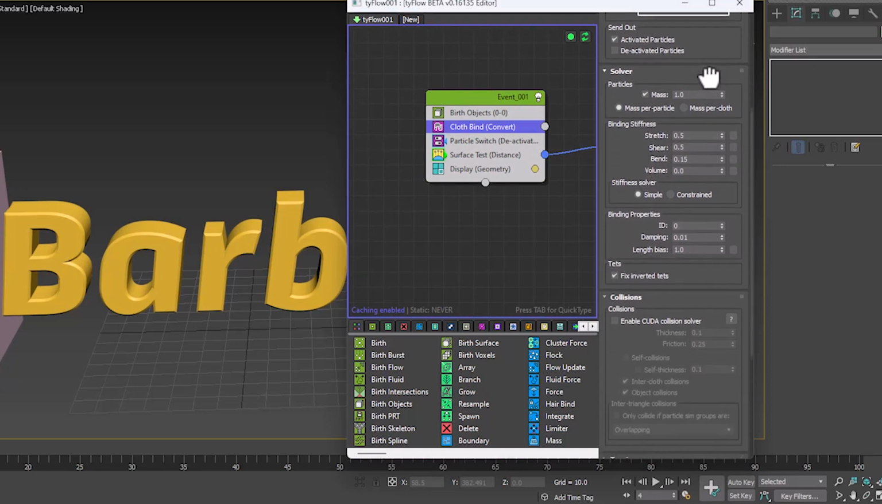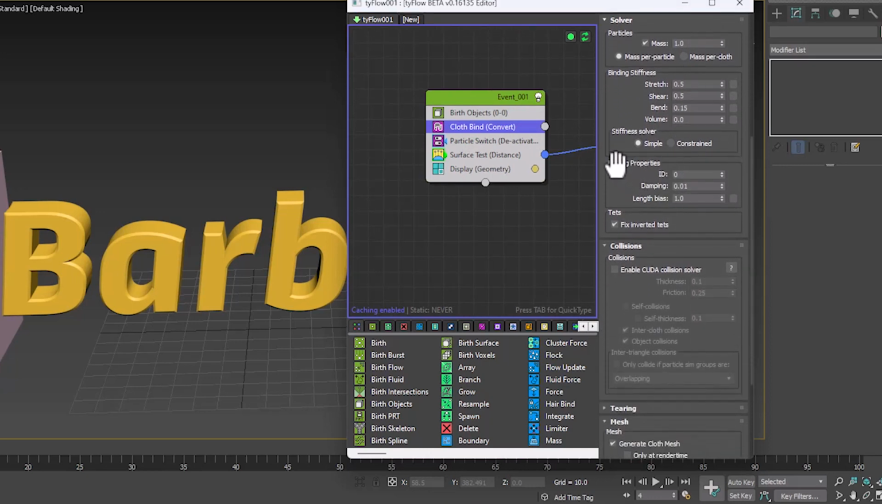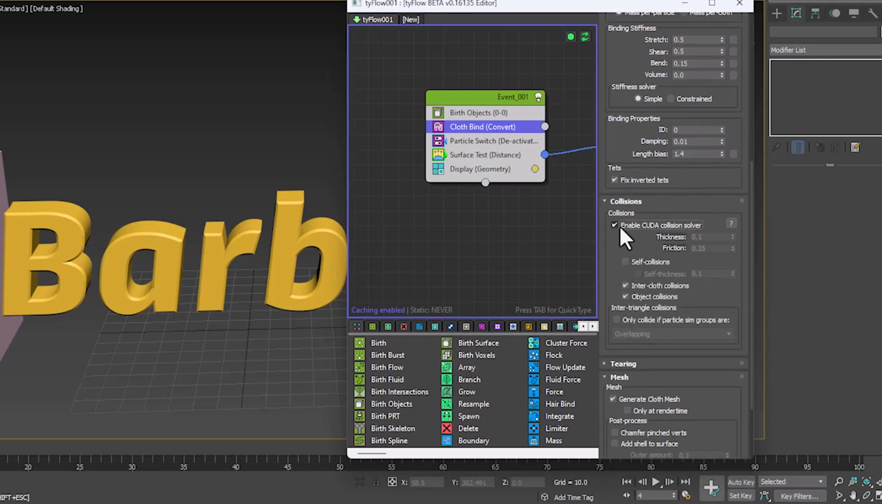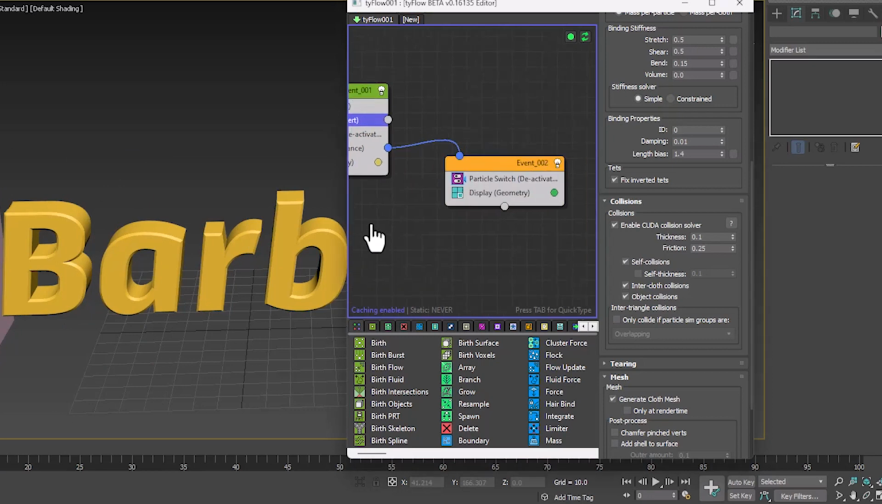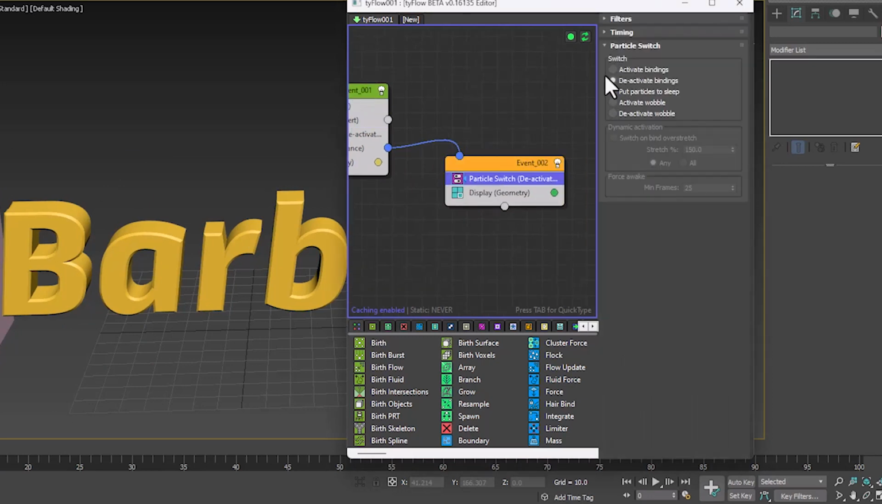Let's go to cloth bind. In the binding properties section, we need to define how the cloth should behave. If the length bias number is above 1, it will be inflated, and if it is below 1, it will be empty. We enter the number 1.4. Now we need to enable collision so that it reacts by colliding with itself. Nothing happened. Why? Because in particle switch, we did not activate active.